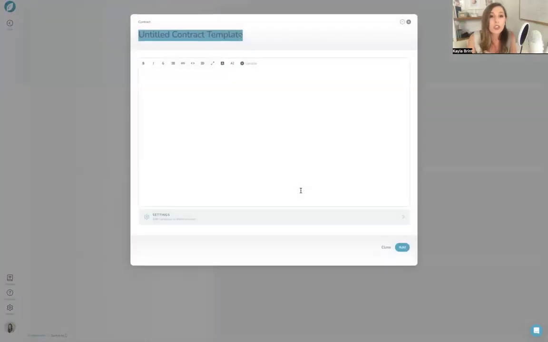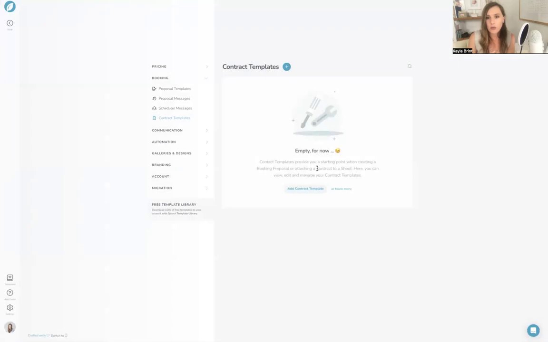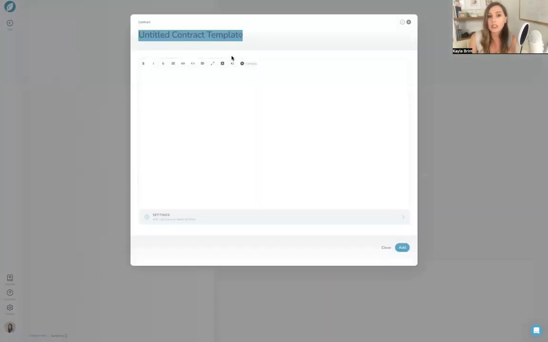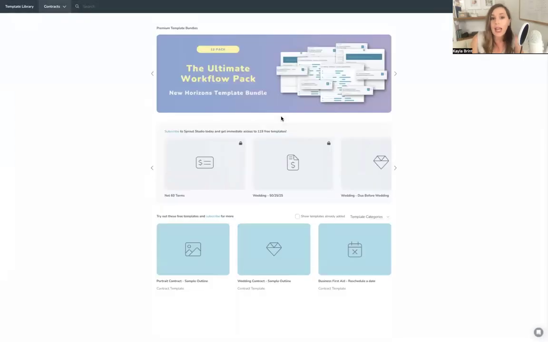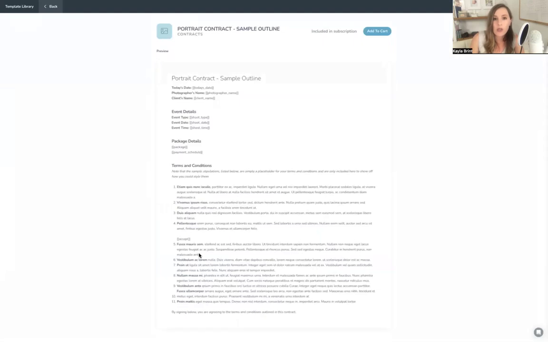So I'm going to just choose one in here. You can hit the button. Add one here, contract template, and you can just simply copy and paste it in there. I believe if you hit this plus here, you can go to their library and you can find different contracts that Sprout Studio has in here. Of course, make sure you have this looked over by a lawyer.